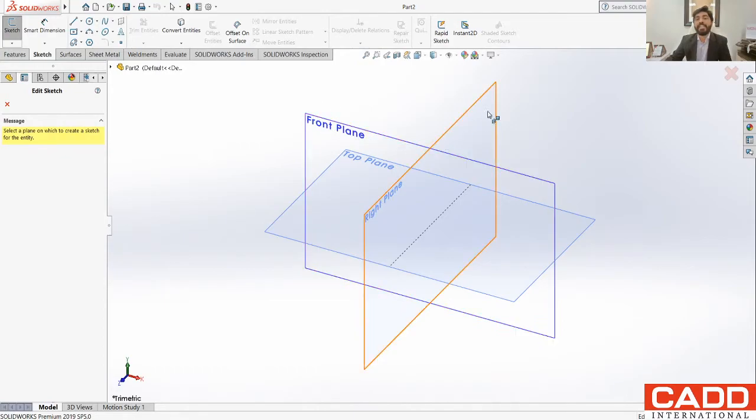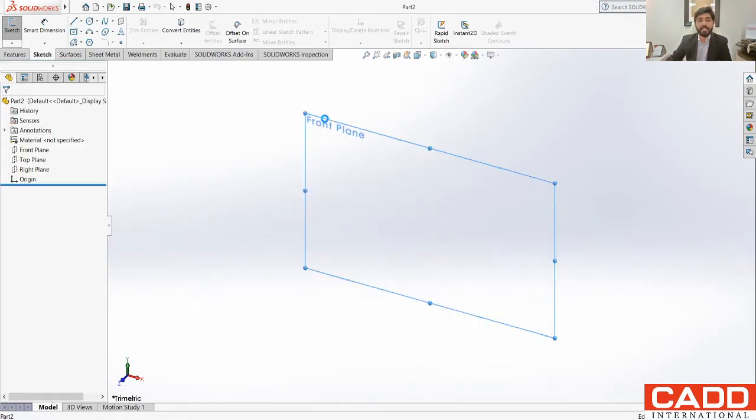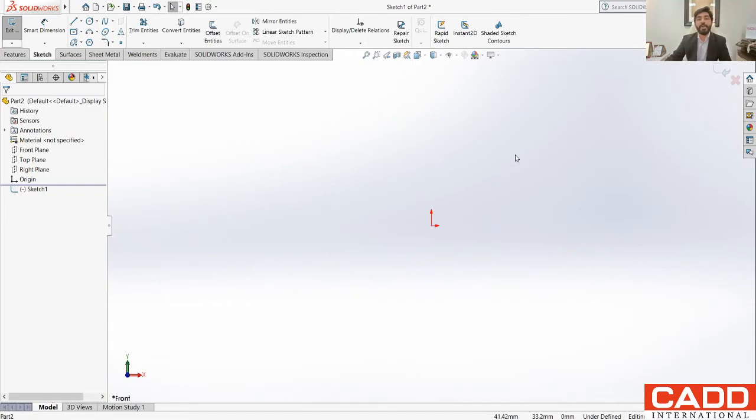Here you have three default planes. You have the front plane, you have the top plane, and the right plane. When you select the front plane, you can just click it here. It will take you normal to the orientation of the front plane. So here you have the front plane, and this represents the origin. This is the origin point, and here you have the horizontal axis, then you have the vertical axis.